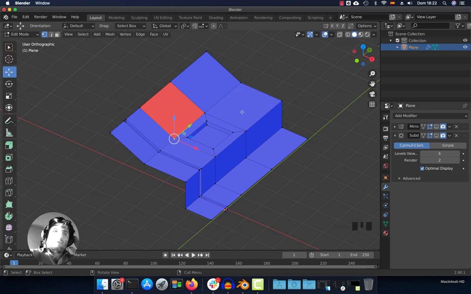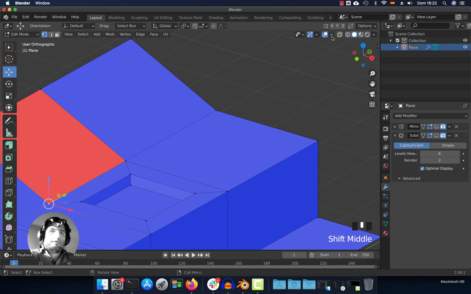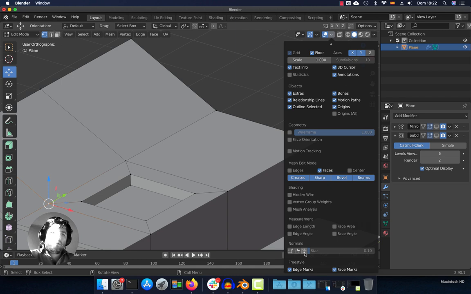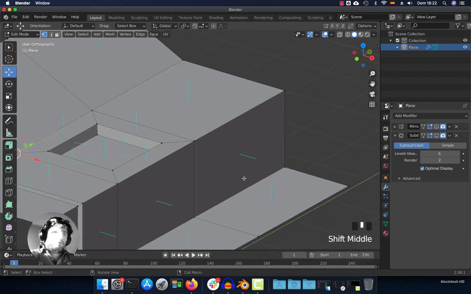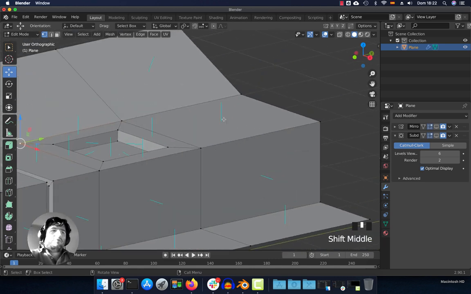What is the meaning of these colors? Blue: all the polygons have normals. I'm going to show you this so you can understand what is happening here. I'm going to turn on the normals with this button, polygon normals, and as you can see, you're going to see light blue lines in the center of each polygon.